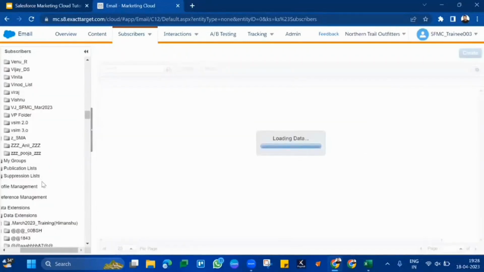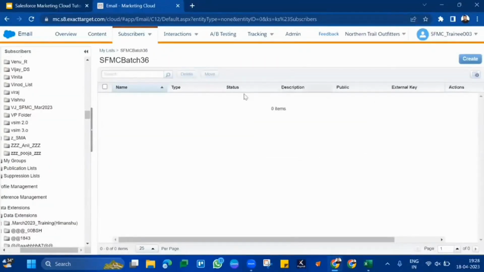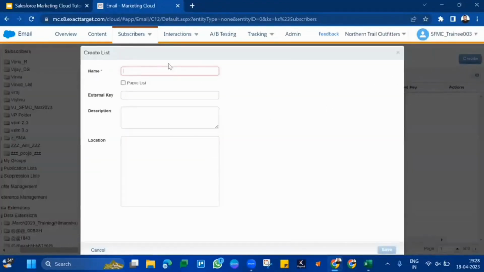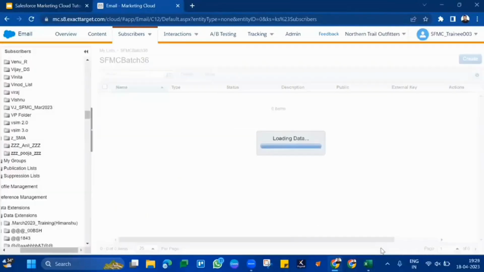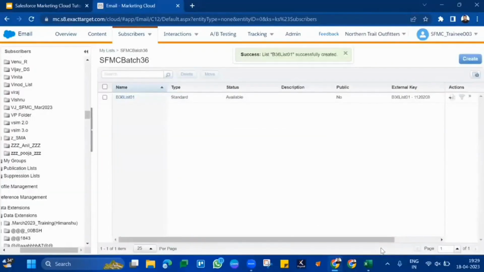Once we have created the folder, we will get a blank folder. We have a create button. To create a list, you have to click on the create option. Define the name of the list. B36 list 01 is the name of the list. You can give any name. Once you have given the name, click on the save option. Once you have saved, your list is created.